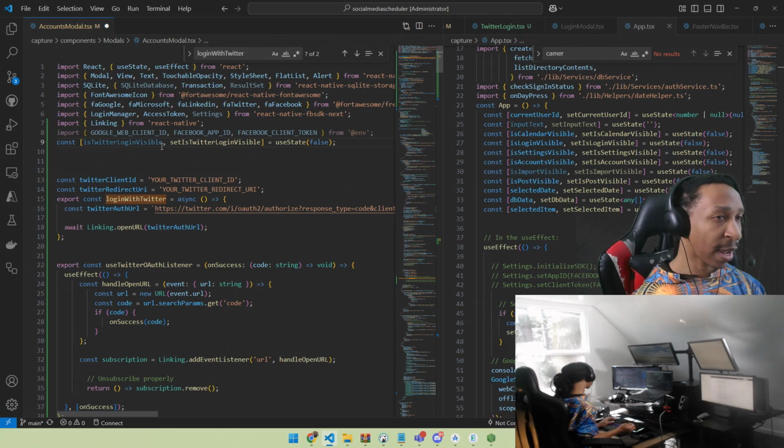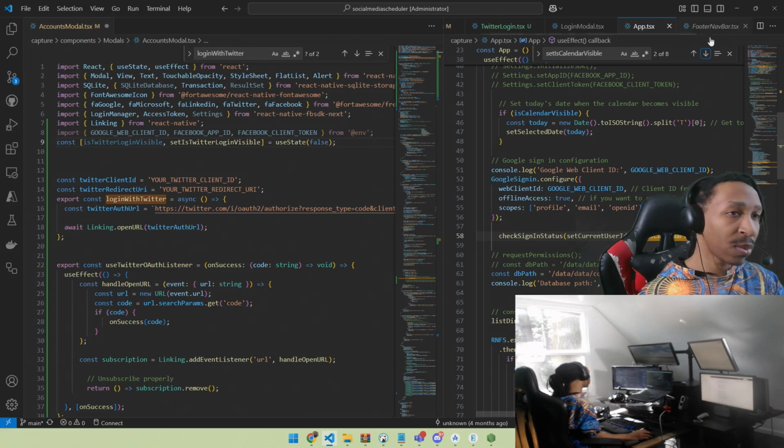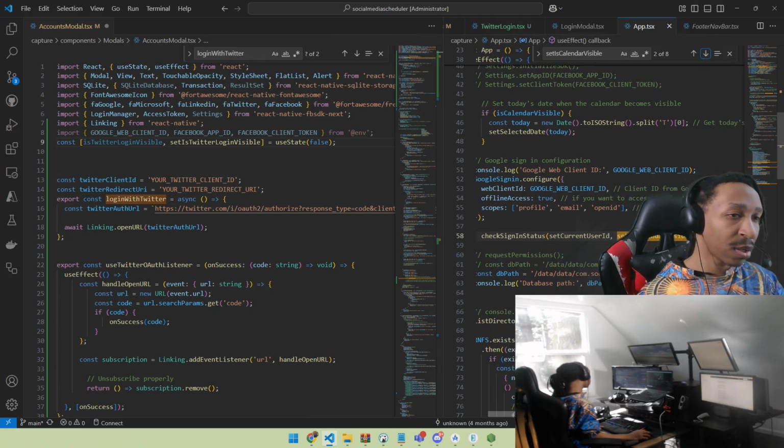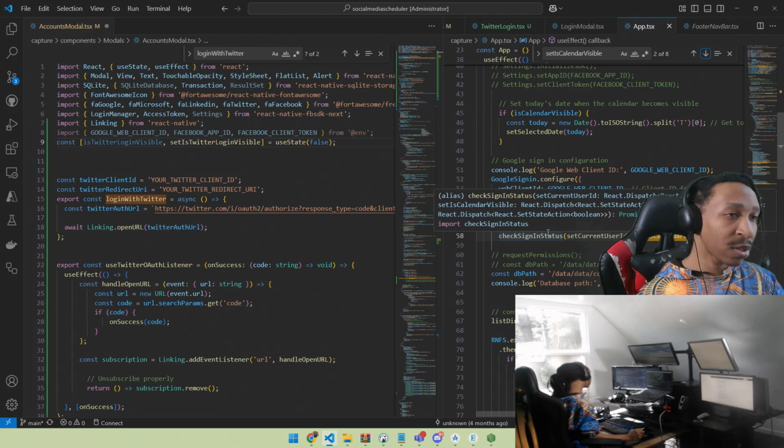But we need to have the logic, I think, set. So like if the calendar is visible or not, what happens? Set is calendar visible with what? Oh, the variable that we just get in and check sign and status, and then they're set as TypeScript React dispatch state actions and stuff.